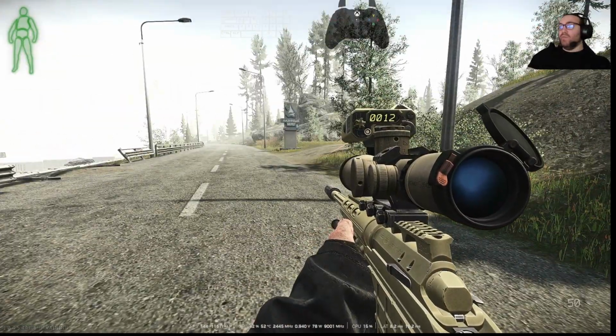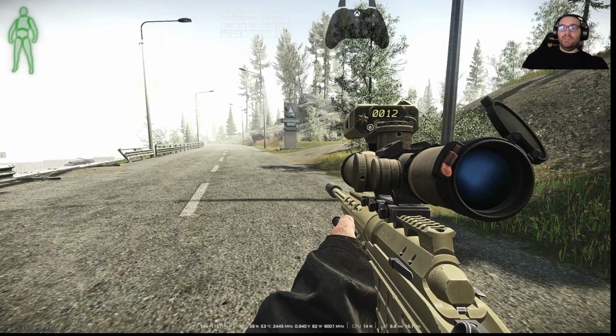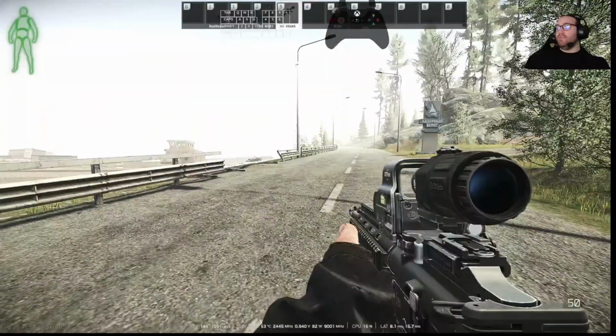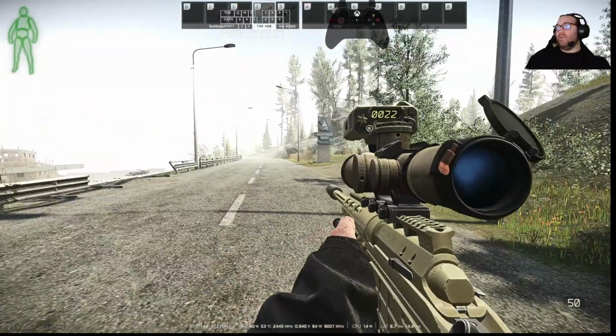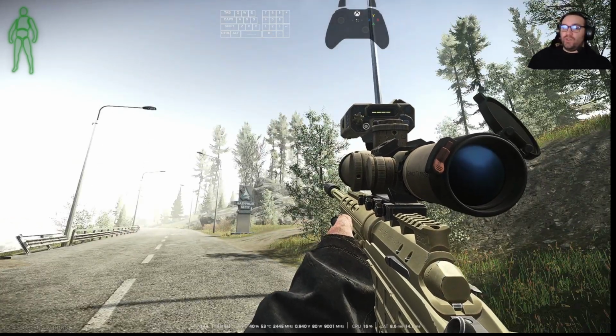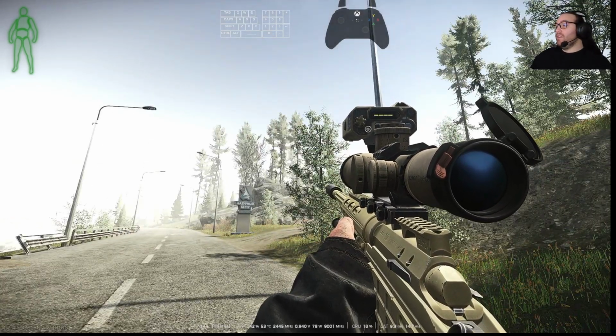D-pad, I don't have a sidearm, but one tap would pull out a pistol, two taps pulls out the sniper, three taps pulls out the HK, two taps back to sniper, one tap would be pistol. I tried to get it to where I could do the melee as well. Doesn't seem to work. Is what it is on that one.